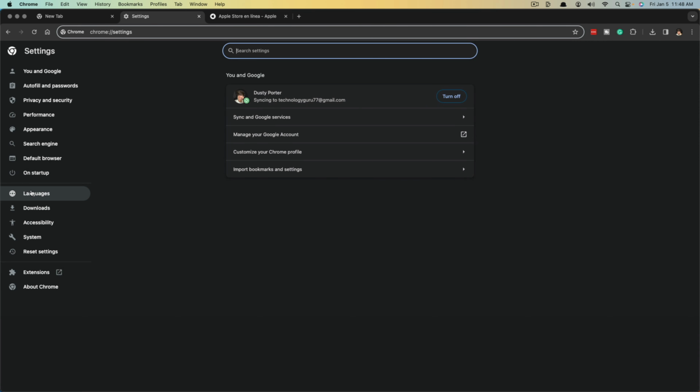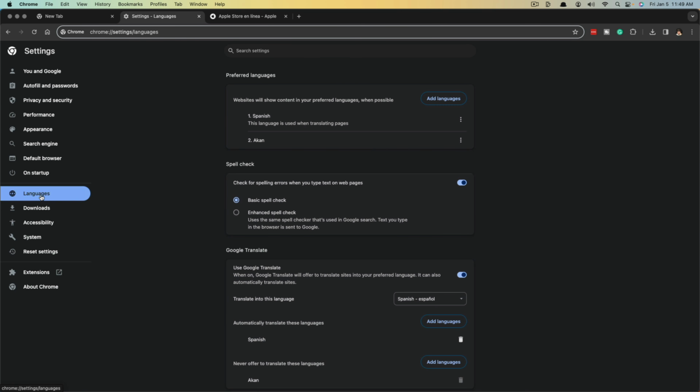And then once you're here on settings, you want to go over to where you see languages. It'll be somewhere towards the middle of the sidebar here. And then we're going to see a few different things. You're going to see preferred language, which is going to be the top option here. And then we're going to see Google Translate at the bottom. I'll talk about this in a second.